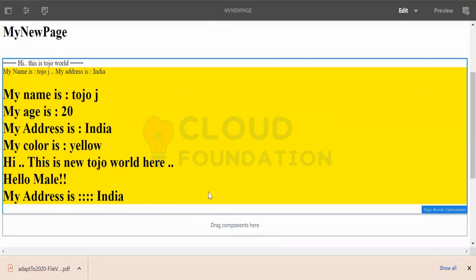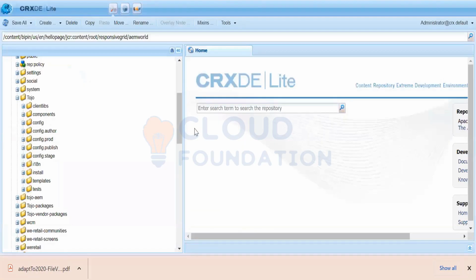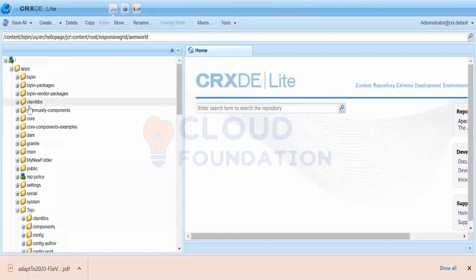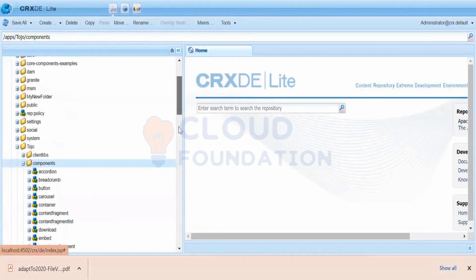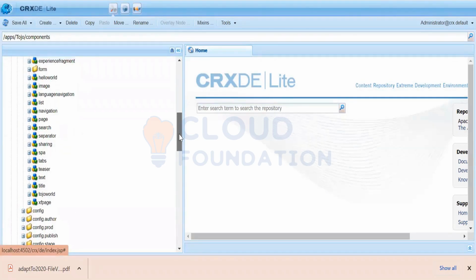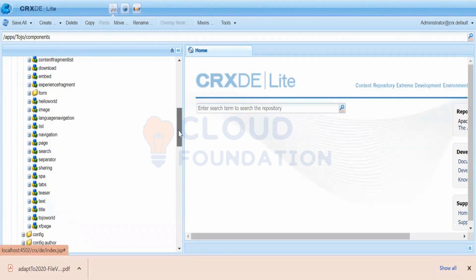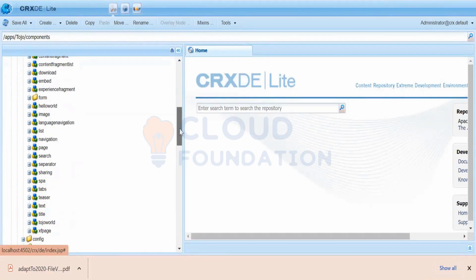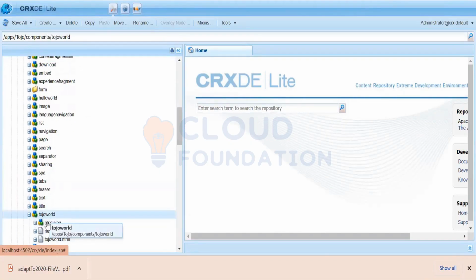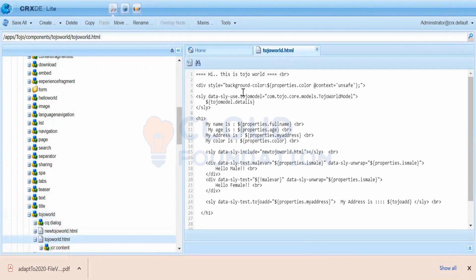We discussed some Sling tags, and of course, we discussed how you will call the back-end Sling model, and there is our component. And here we also discussed how you will call this model, and from this model I call this method, which gets the details.